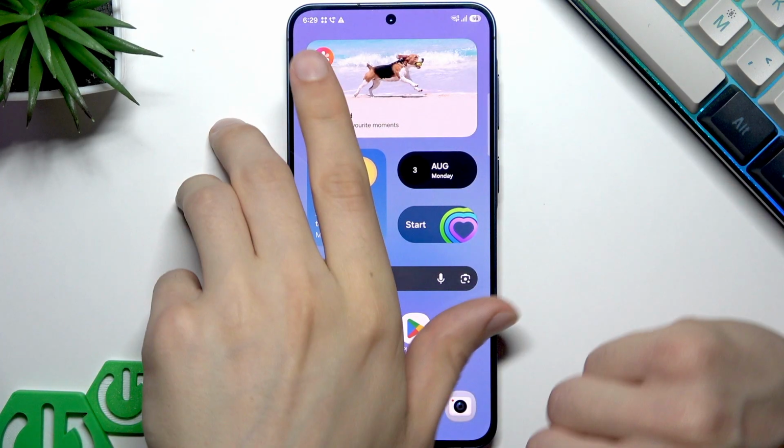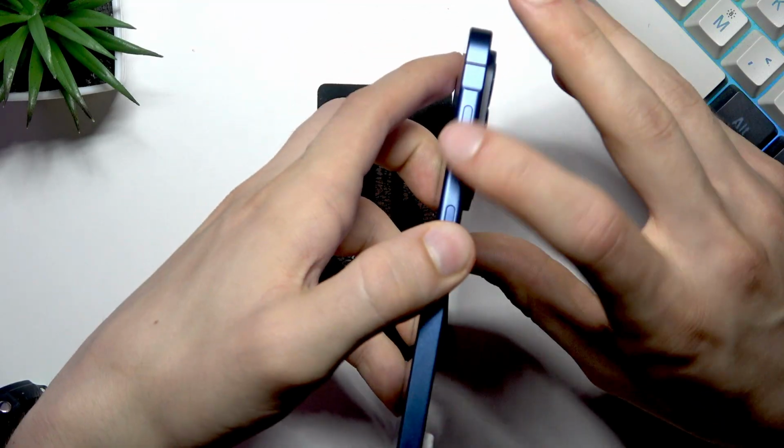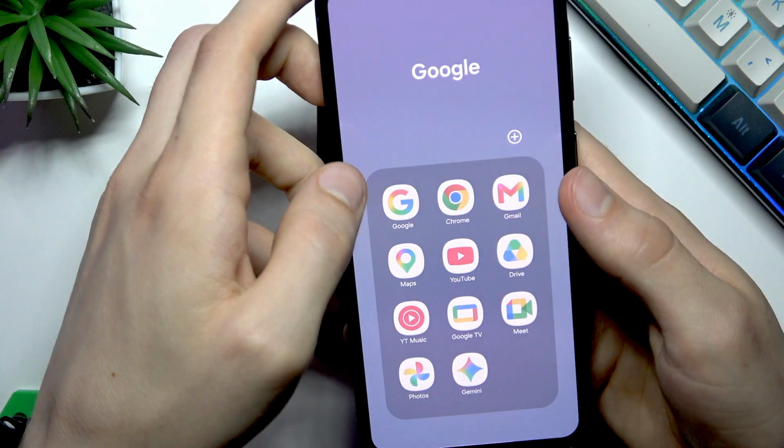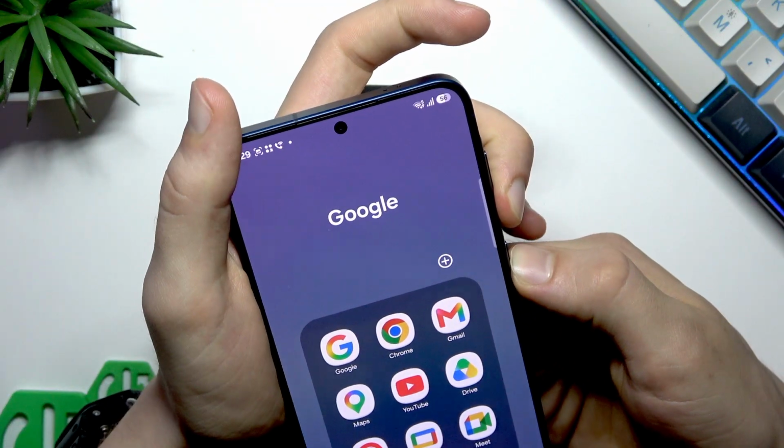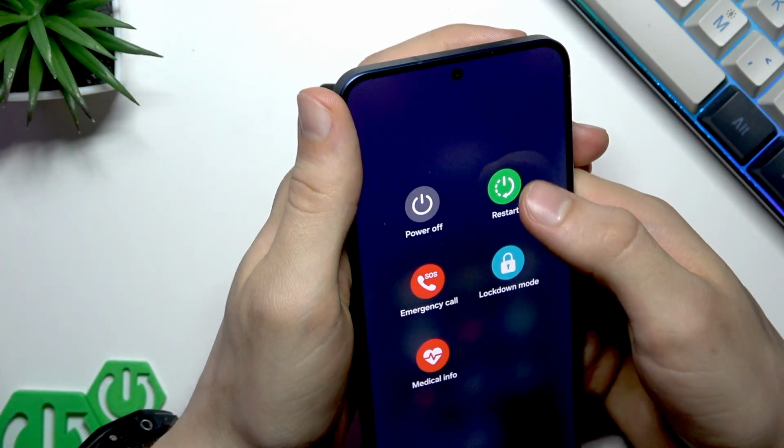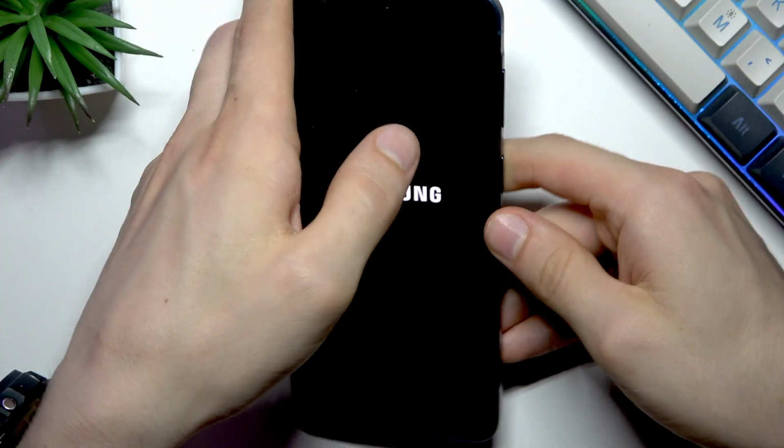If the issues are still there, restart your smartphone by holding down the power button and volume down keys for a couple of seconds and selecting restart option on the screen. Then wait until your device is relaunched.